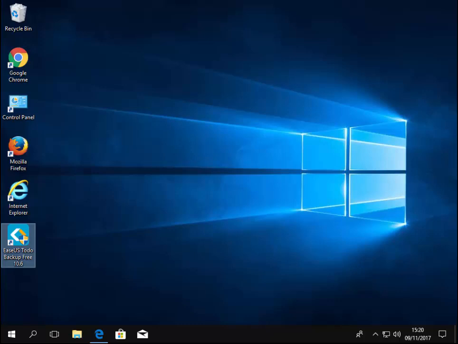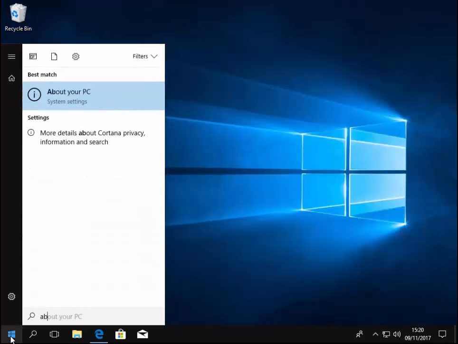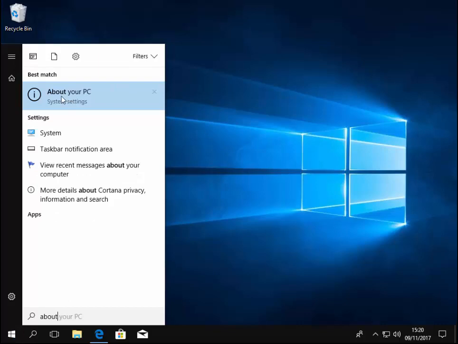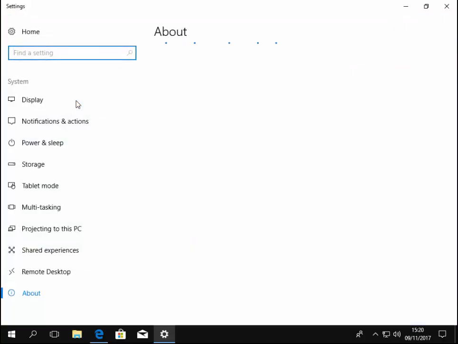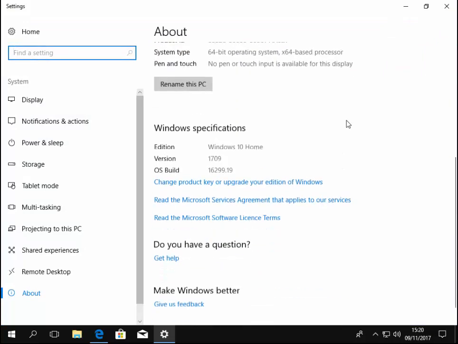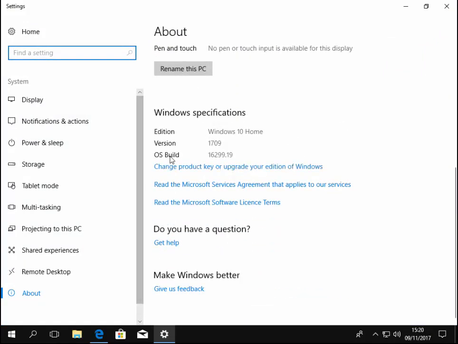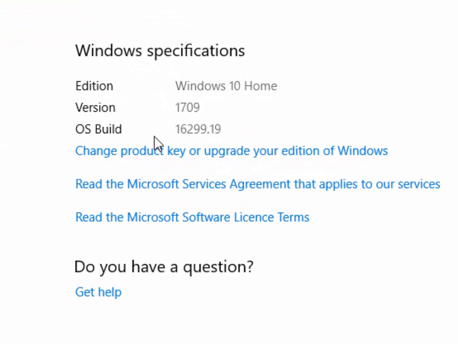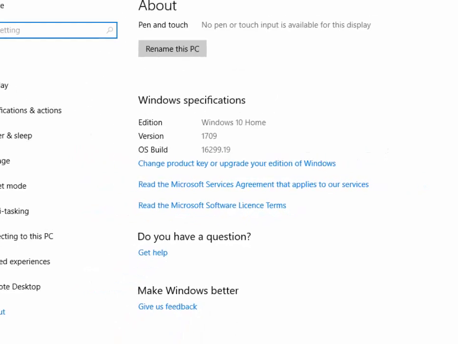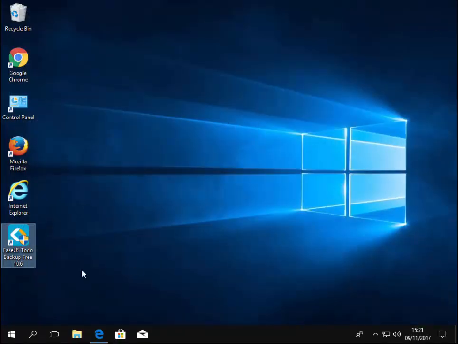To check this, left click on the Start button and then type About. Then click About Your PC System Settings. The About window appears, scroll down to Windows Specifications, and you need to make sure you've at least got version 1709 and OS build 16299. If this figure is higher, then you should still be okay. Okay, so close the window down by clicking the cross in the top right hand corner.